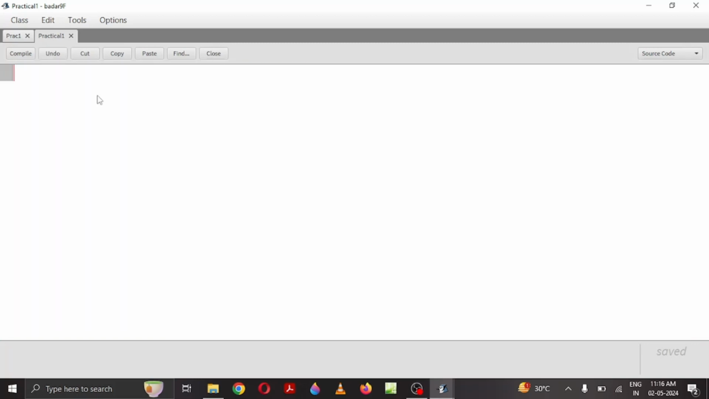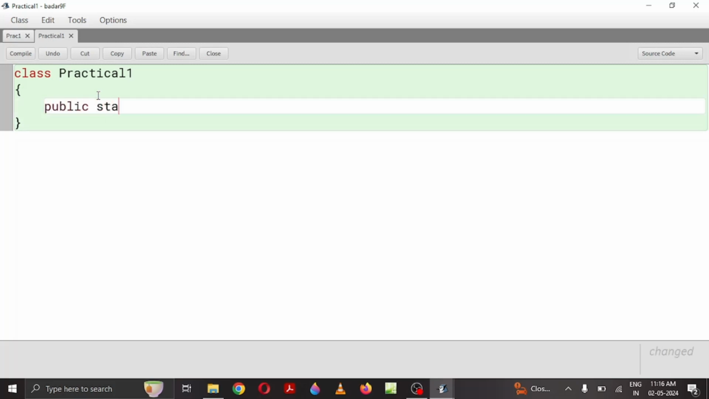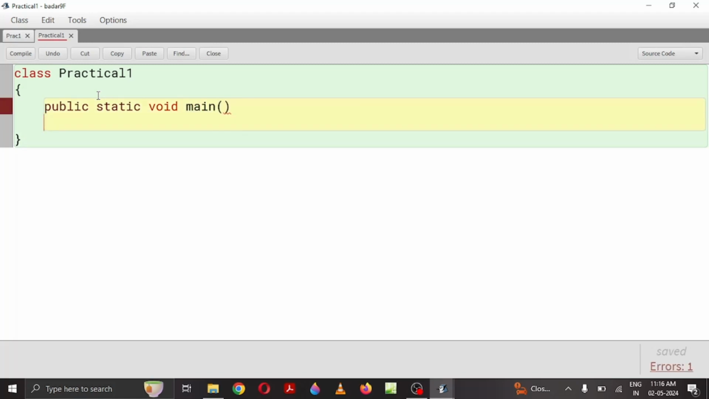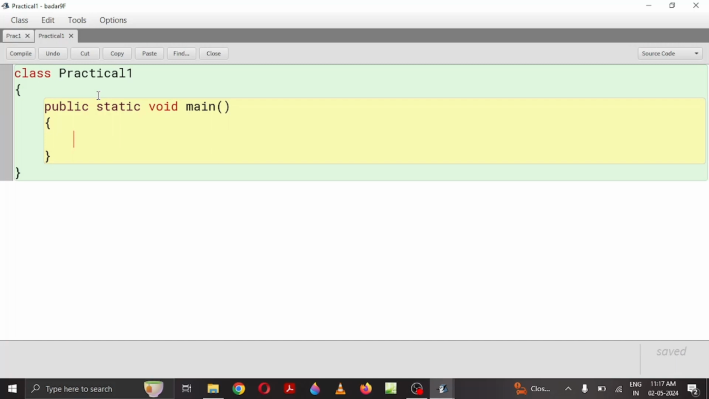Once it is deleted, what we need to do is type down the code. The code starts with the class name. So our class name is Practical1. Okay, once this is done, curly braces. This is basically the class which we have created. Now inside this we will be working on our program. First of all we will create our main method, that is public static void main.